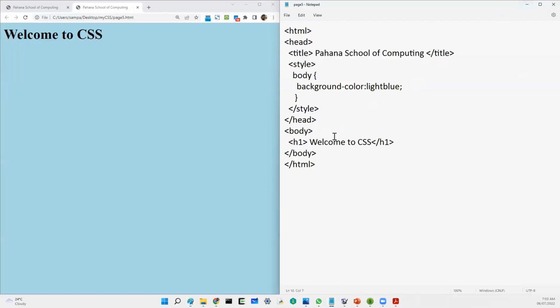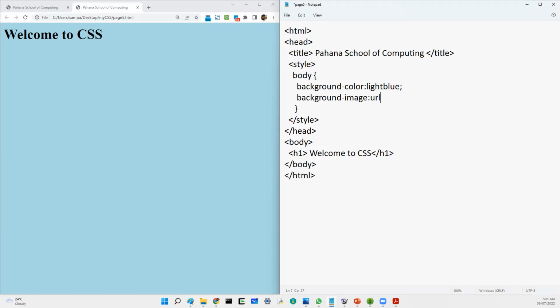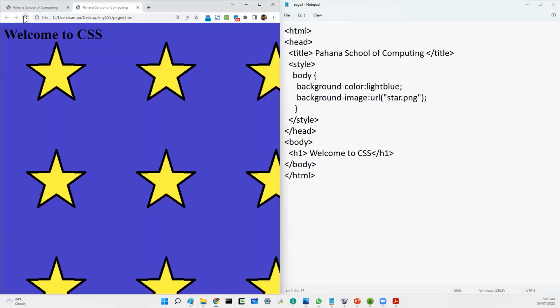How to include an image, right? Now to do that, I'm going to add another line. So this time I'm going to say background image, right? And then I will say, okay, URL within double quotes. I will put the file name, that is star.png. So let me save it, file save.